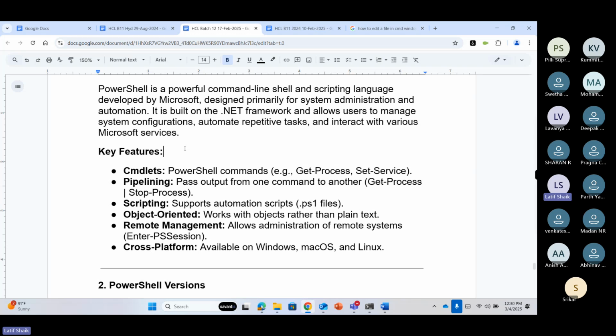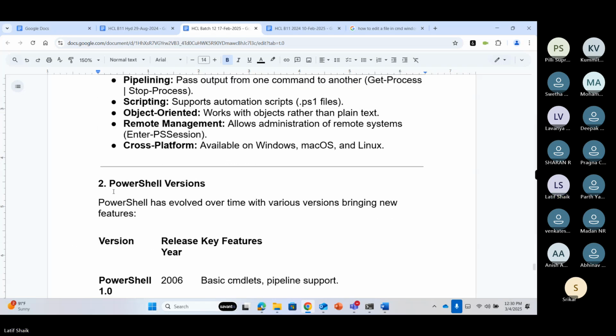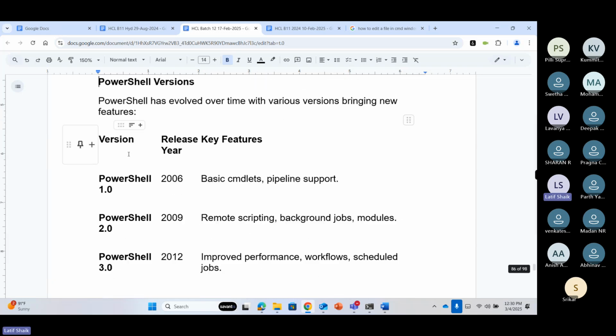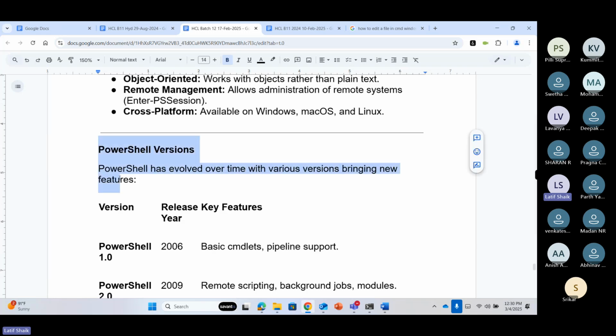It works cross-platform. Cross-platform means mainly on Windows, but it also works on Mac and Linux operating systems. Different PowerShell versions are there: version 1, version 2, version 3, version 4, version 5. So different versions of PowerShell are there.